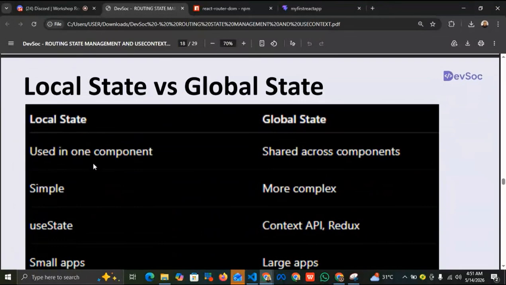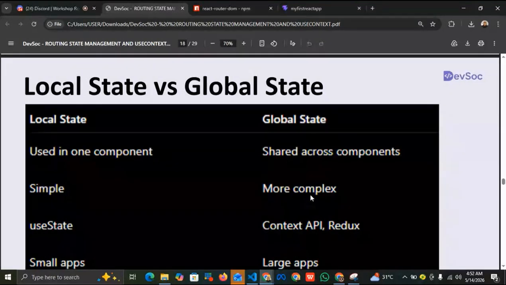For the local, it is used in one component. Global is shared across components. That is the major difference. The local is very simple, like you see, useState, and you just have the two elements, the value and the setter, or the modifier. The global is more complex because you are managing so many things. Here you can use the context API, or you can use Redux and so on. But for this course, we will be limiting ourselves to the context API.